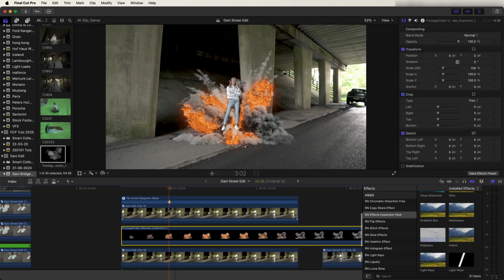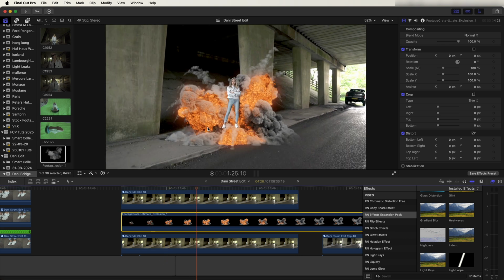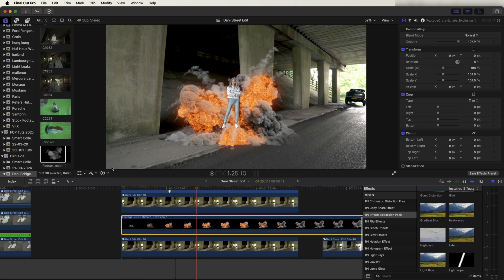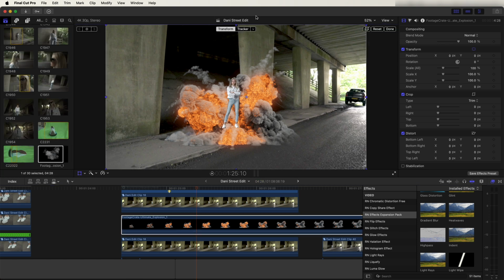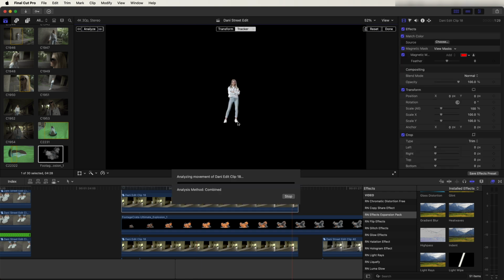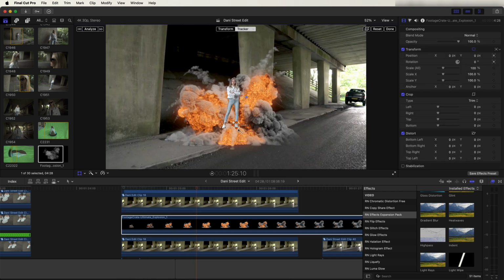So let's drag that in between our two video layers, and we can add some basic tracking to this. So if we select the explosion layer, go to the transform tool here and select tracker. And on the tracker, we can make this nice and small. And I'm going to track the foot here and then click analyze. So you'll see that the green box is now tracked to the foot.